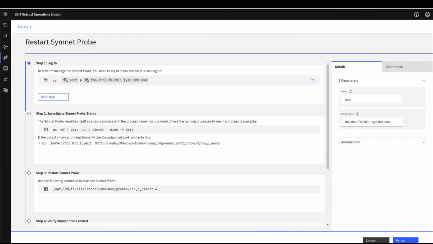The first step is called login. In order to manage the Simnet probe, I need to log in on the system. And you can see here, with those nice tool symbols, that the parameters for user and host name are directly replaced in the command. I don't need to do any copying and editing of the command, going back and forth and typing a lot. Instead, all the parameters are directly filled in.